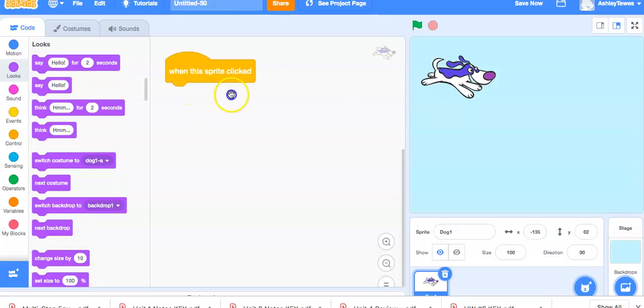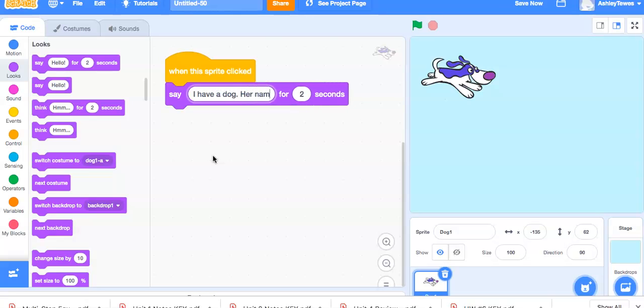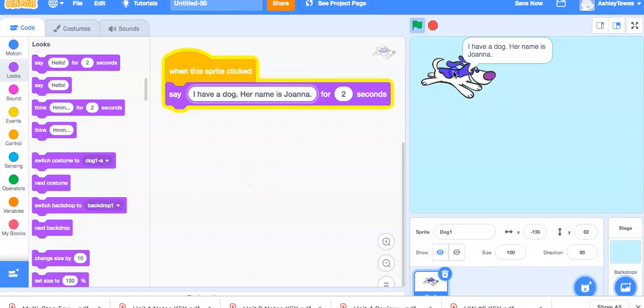Now the difference here, I typically use this first block, is I want my dog to say something and then I want the text to go away. If I put on this second just say hello block, the text would stay on the screen until I finished my program. Now I don't just want my dog to say hello when I click him, I want this dog to tell me something about myself. So I'm going to say, I have a dog, her name is Joanna. And now notice when I click my dog, it's going to share that text.